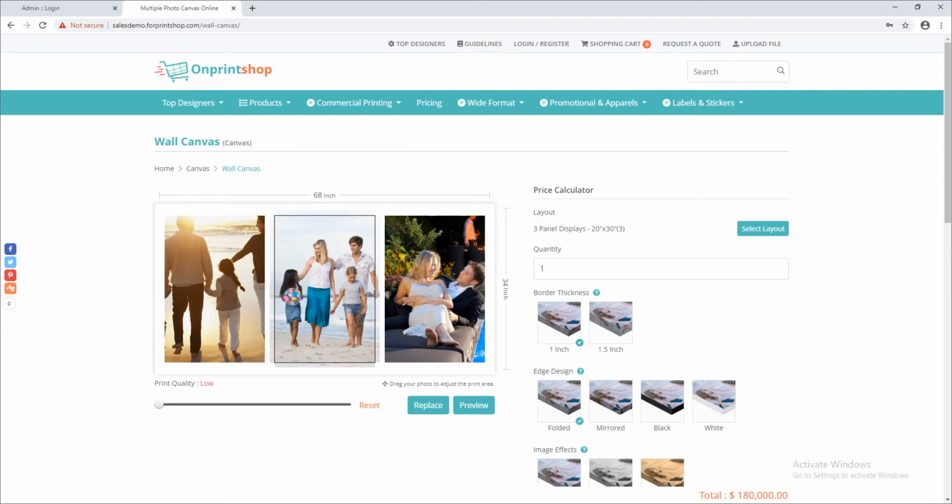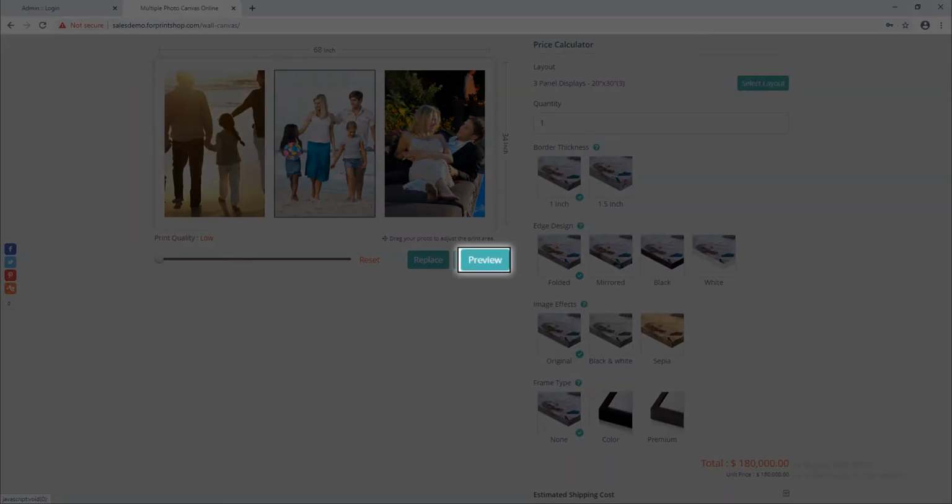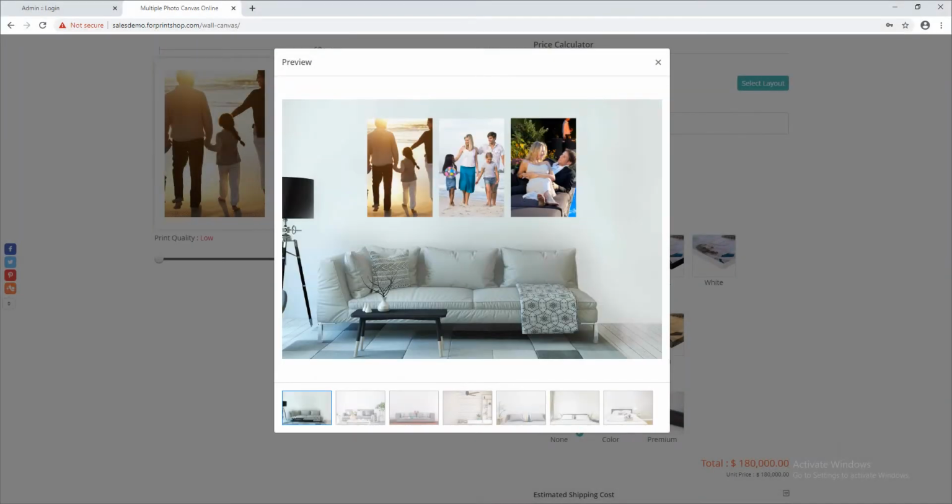Now we have opened multiple canvas, which looks like this with different photos. Click on the preview button, and it has different preview options as well.